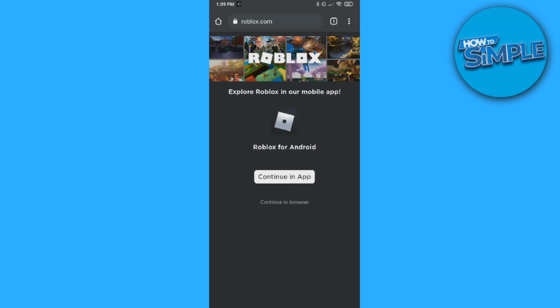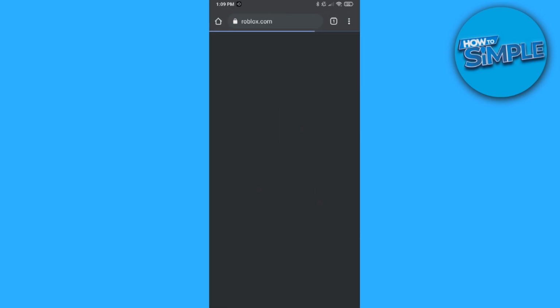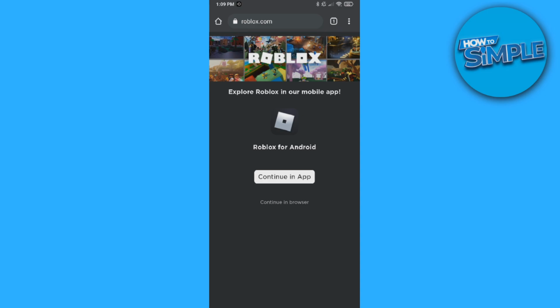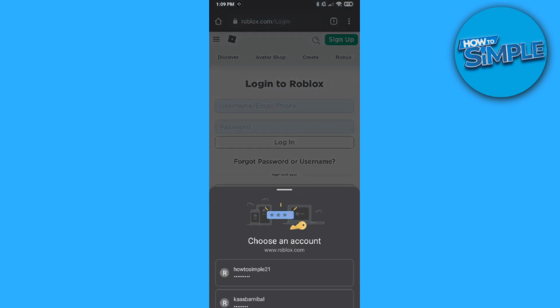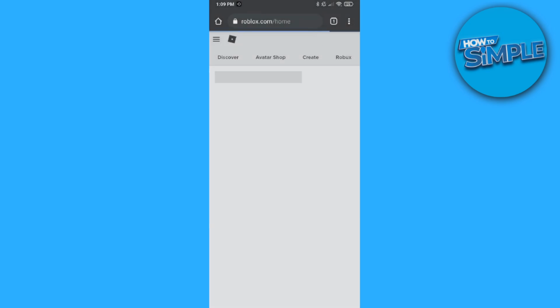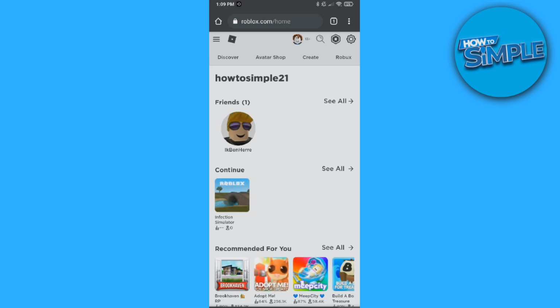So go to roblox.com on your browser just like this. And now it's going to ask continue in the app or continue on browser. So we want to continue in the browser because we don't want to change back to the app. So hit continue in browser. Then this comes up, I have to log in first. Let's do that. There we go. And now I'm logged in to my Roblox account on my browser.